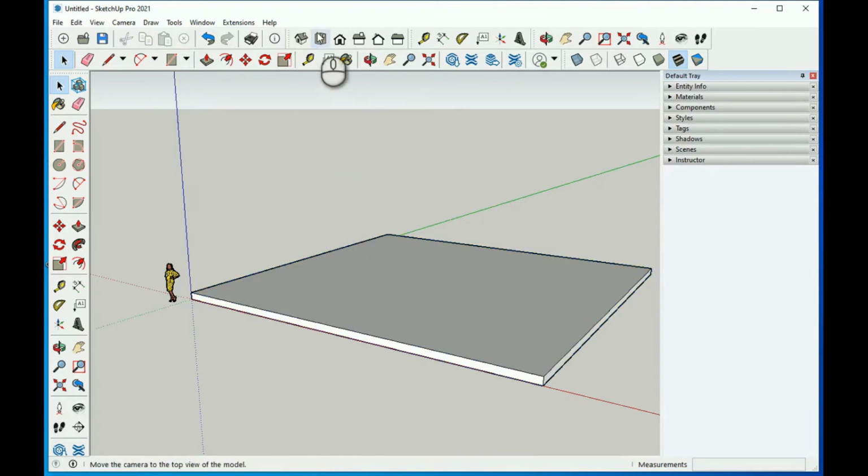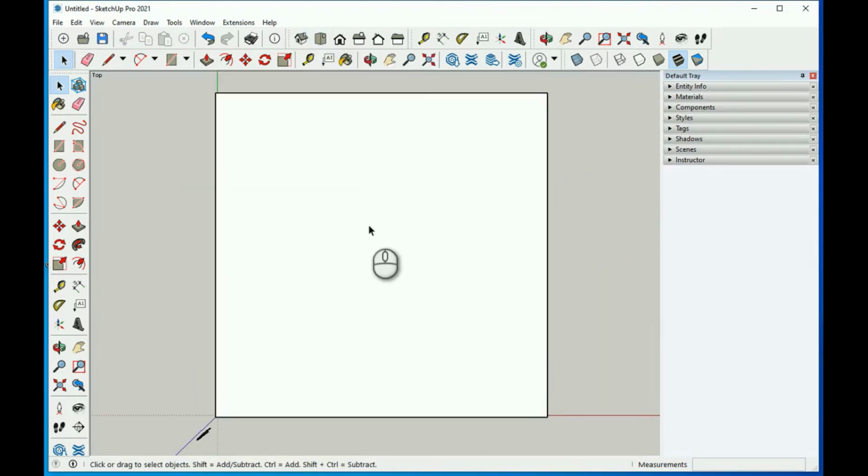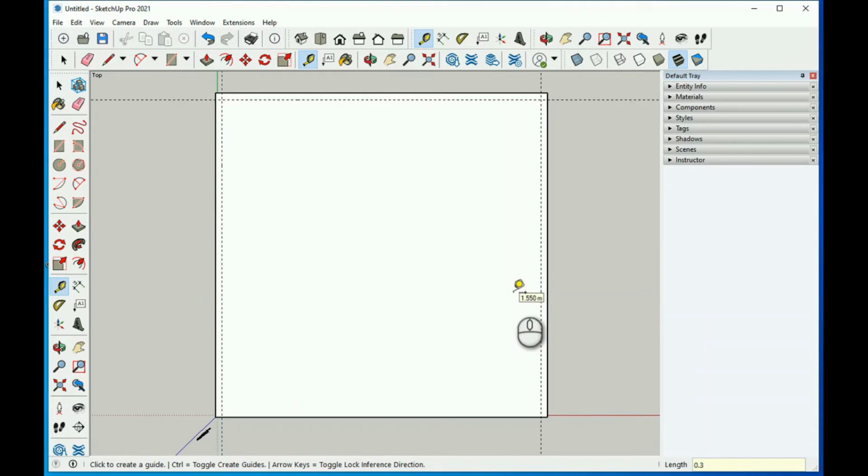So I'll go to top view, right? And now I'm going to use the tape measure here. The shortcut is T, right? So I'm going to type T and I'm going to just click here, move, and you see it's still waiting for the dimension again. So I'm going to type 0.3. Feel free to do it on other sides. So 0.3 here, 0.3 here, one at the bottom.